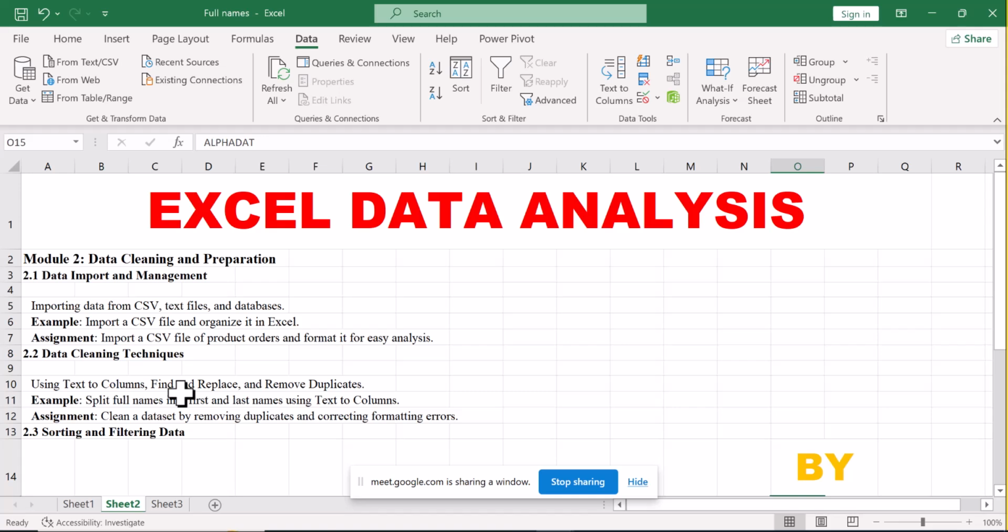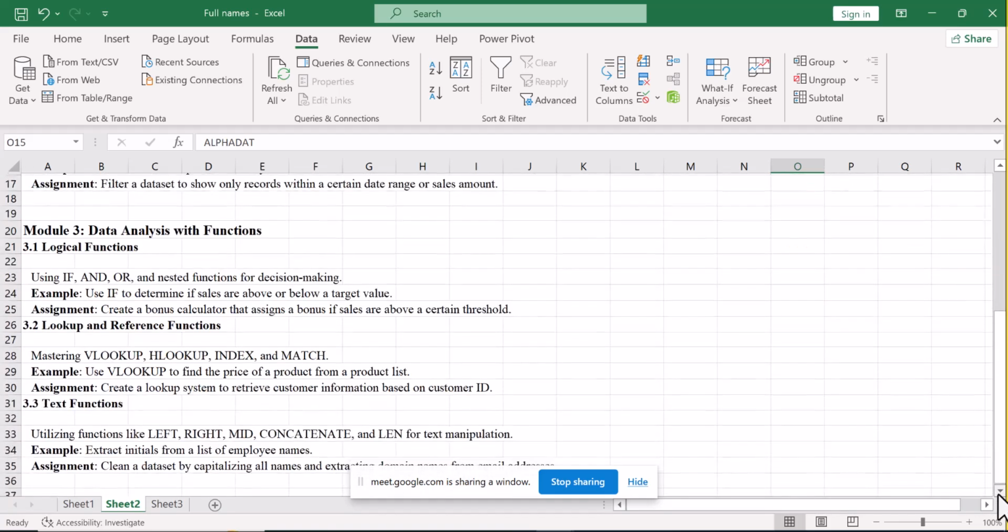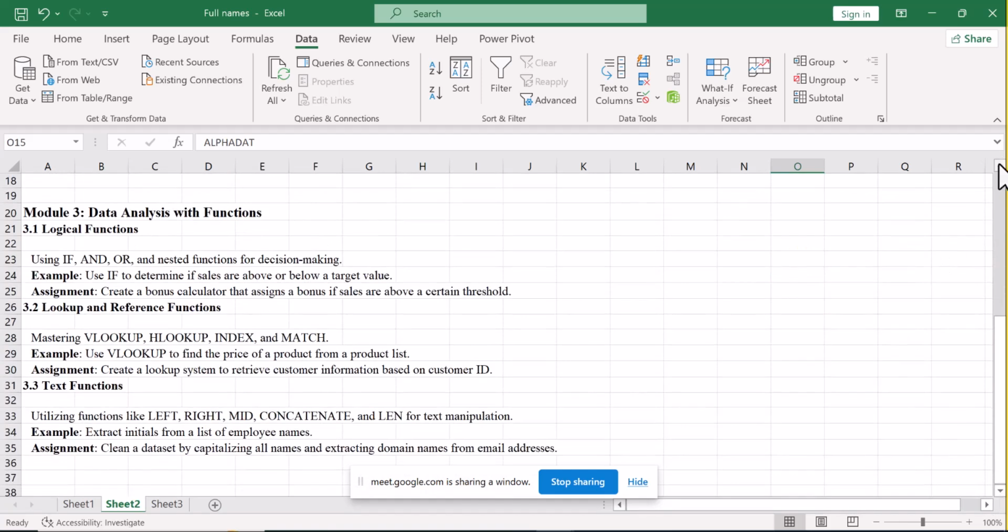How do we look at that? How to split a cell, that is text to column. Not only that, we'll look at find and replace. We'll also look at how to remove duplicates. Okay, and then we'll move ahead. That is module 2. We'll move ahead to sorting and filtering.